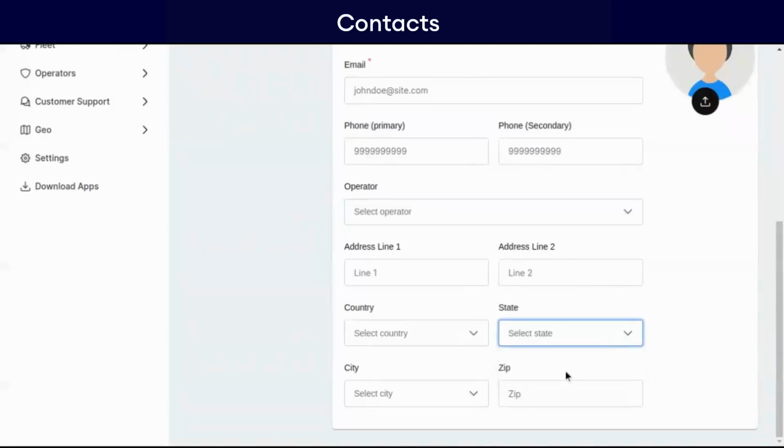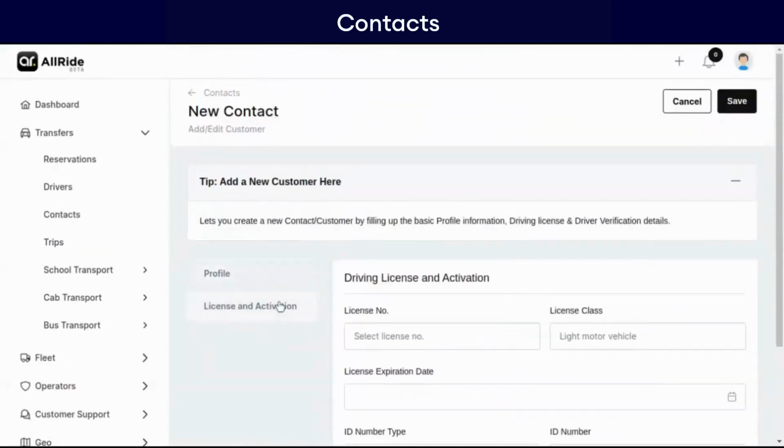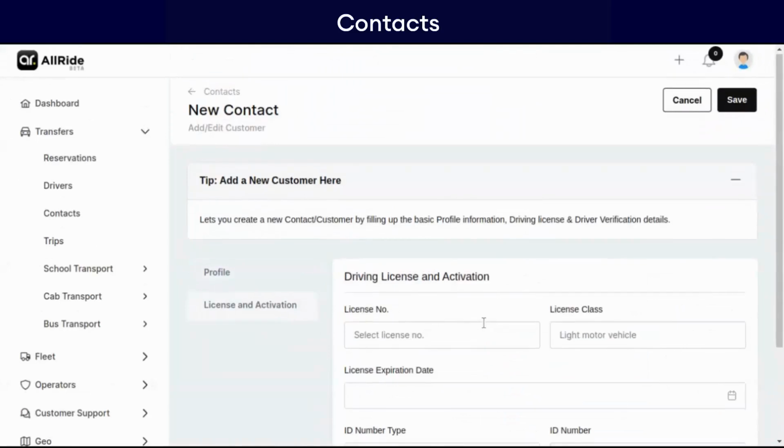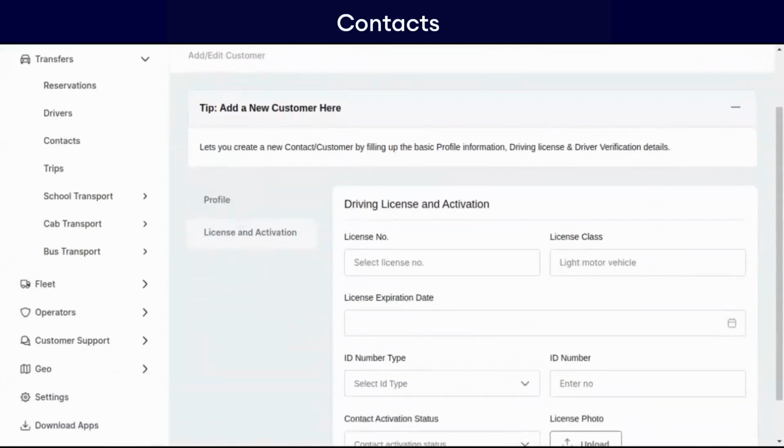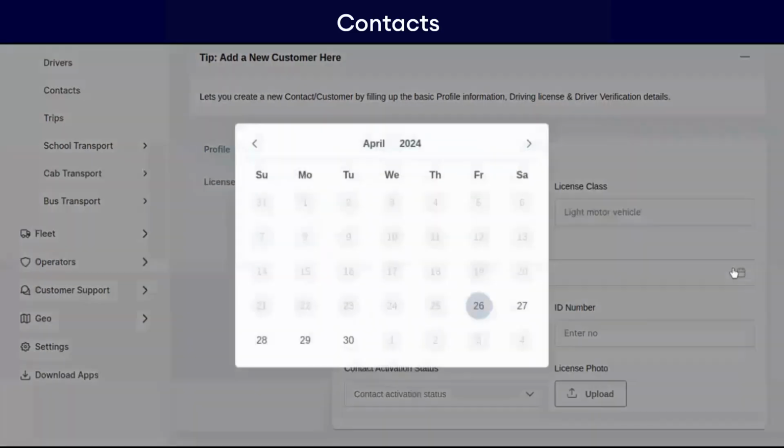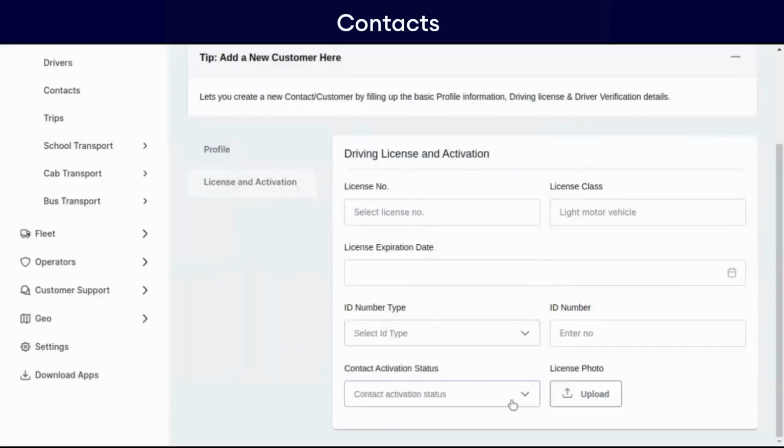Then, we move on to the License and Activation tab. Here, you delve into the nitty-gritty of your contact's driving license and account activation status. It's like peeking into their legal side, ensuring everything's up to date and verified.